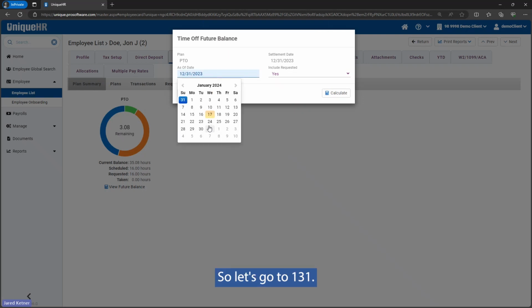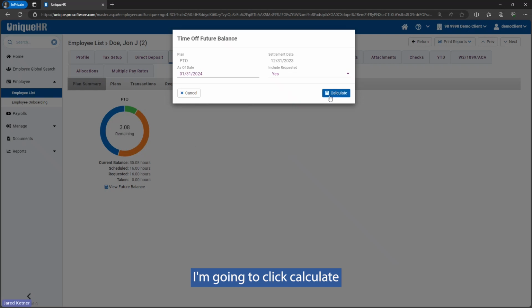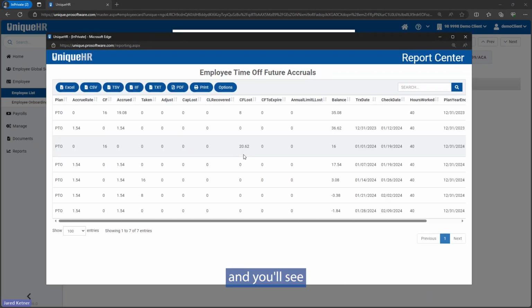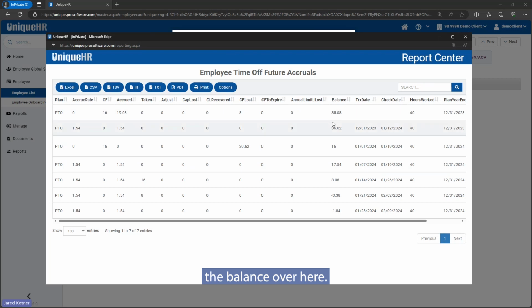So let's go to 1/31. I'm going to click calculate, and you'll see a lot of information pops up here on the screen. It goes pay period by pay period here. It shows the balance over here. This is the primary area you want to be looking at. You'll see the balance increases pay period by 1.54, which is the accrual rate here.